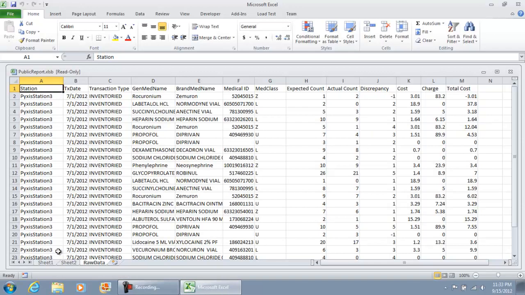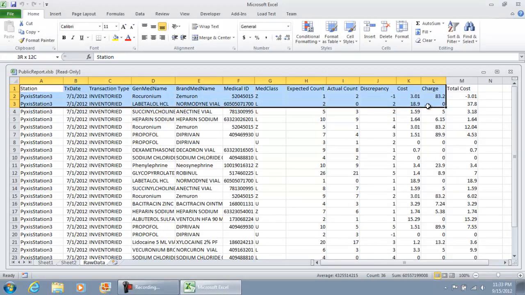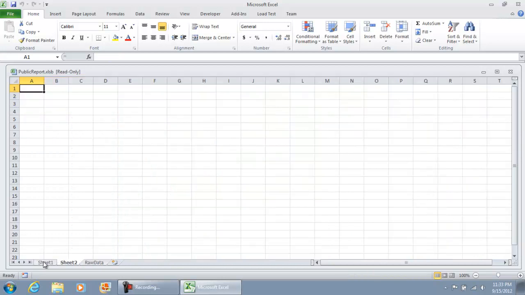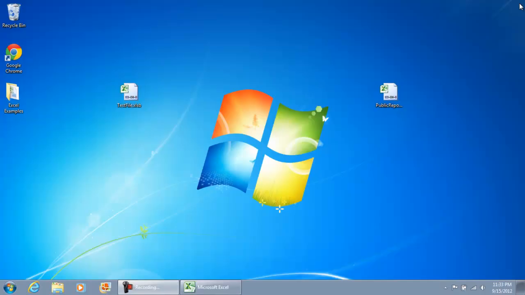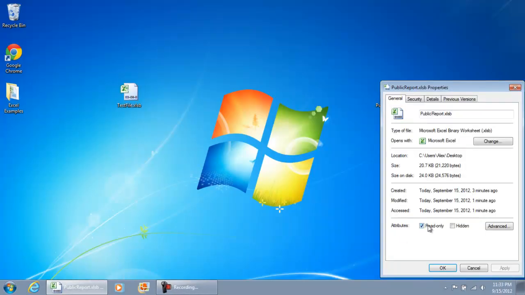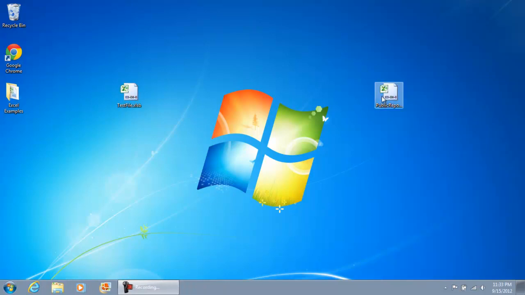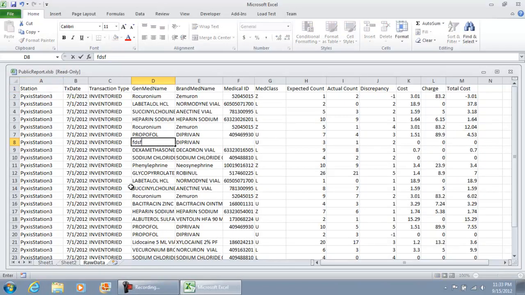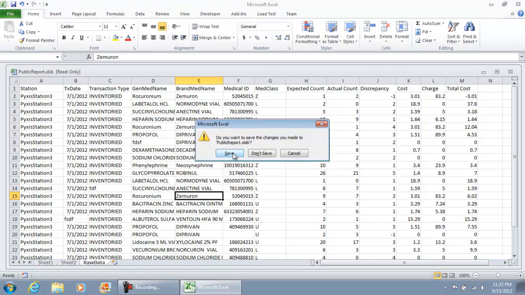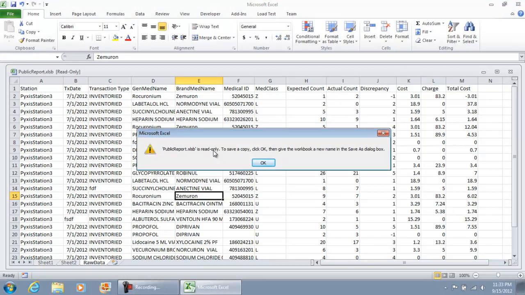And here you have it again. The raw data information was placed in here. Sheets 2 and sheet 1 are blank. So the code worked as we wanted it to. And if we right-click public report, hit properties, it's a read-only file. So if you had an end user that was making changes to it, as an example, and they try to close it and save it, they're going to get a report saying public report is read-only. To save a copy, click OK.